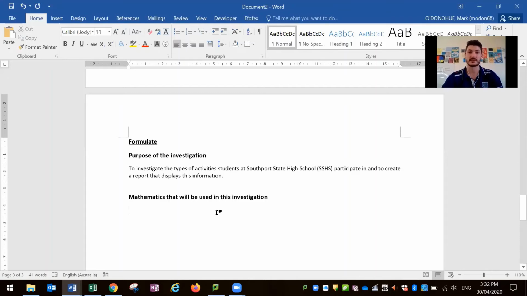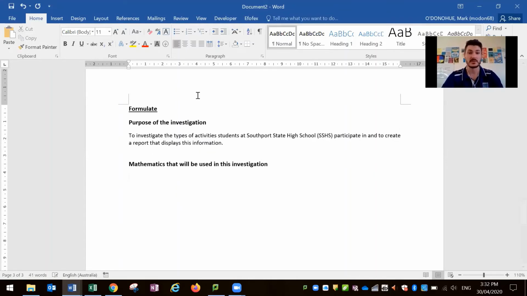Mathematics that we'll be using in this investigation. This can be dot points. Doesn't have to be words. It doesn't have to be sentences. You could say frequency tables. You want to say maybe you're going to use a pie chart for your categorical data, and maybe you're going to use a dot plot for your other one. You're going to be calculating, you're going to be using summary statistics, and this might be in the form of median, mean, mode, range, outliers, that sort of thing.